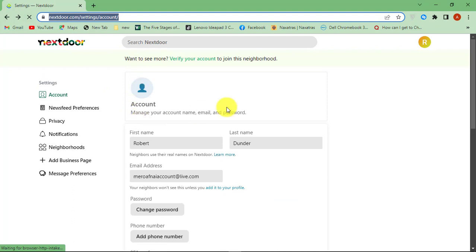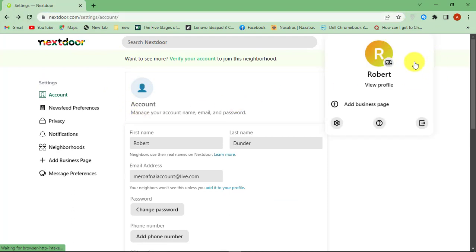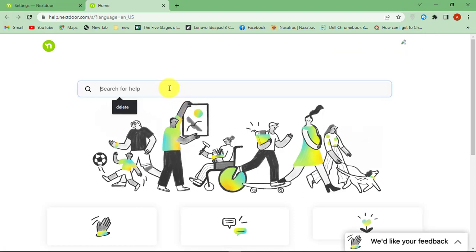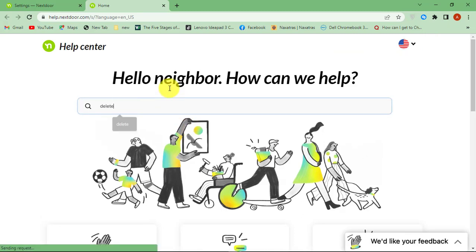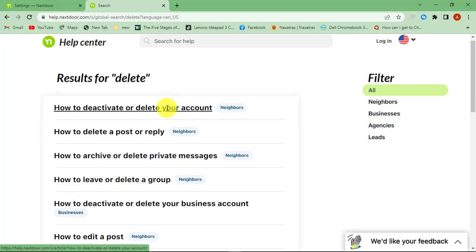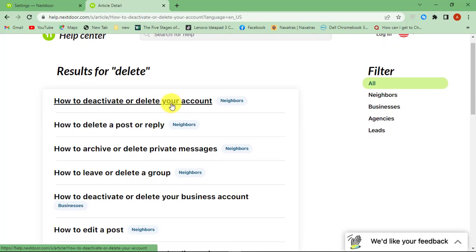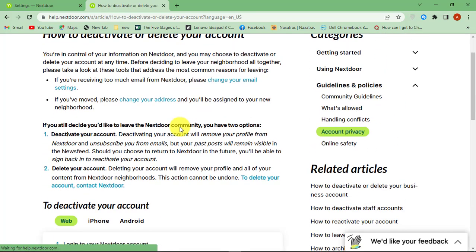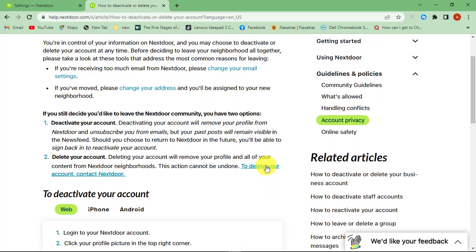If you want to delete your Nextdoor account permanently, then click on your name at the top right side, then click on Help icon. In the search bar, type in Delete Account and then hit Enter. Click on the very first result. Scroll down and then click on the Delete Account link.